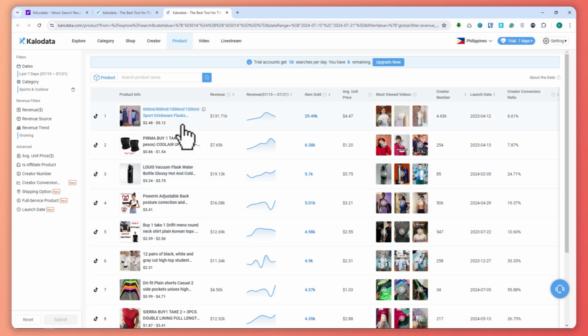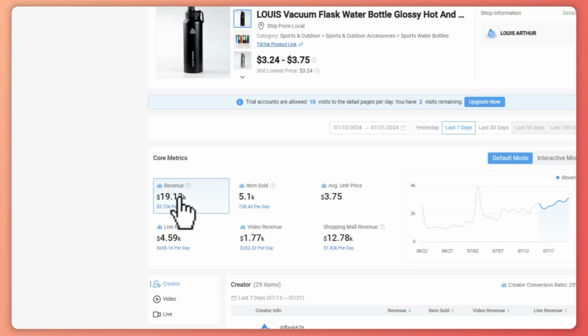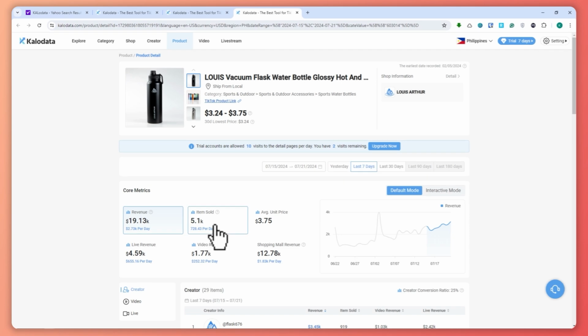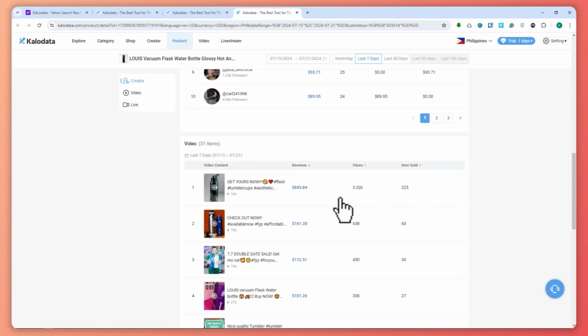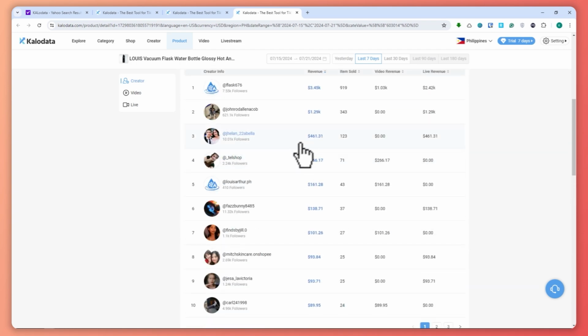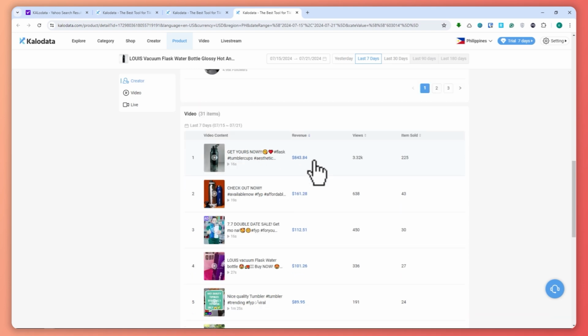Being in the higher rank doesn't really mean that that would be the best product for you. Of course, it would take just a little bit of analysis if you think that product would work great for your shop. For example, we would want this tumbler right here. You can click on that. And from here in this product, you'd be able to see the revenue that was made from this product, the items sold, average unit price, and the creators that are selling this product also. And the related videos right here. So these are your competitors. You can see what kind of advantage you should create in order to get the better of them, or you could learn from them right here.